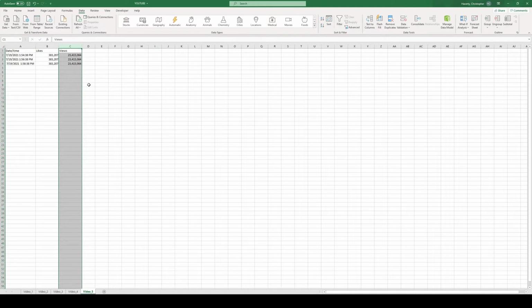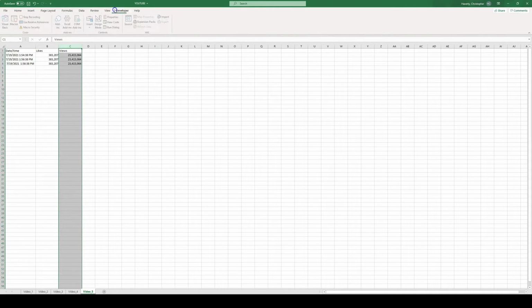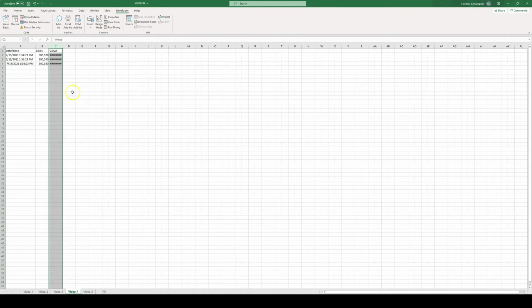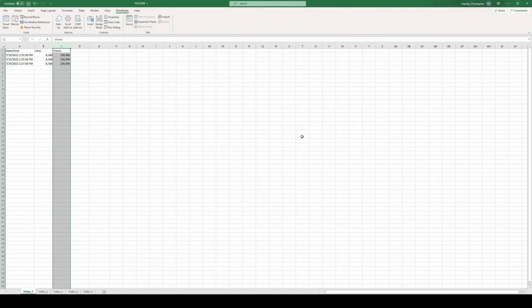And now that that's done, go back to the Developer tab and click Stop Recording. And that's your first macro done. Now that that's done, we can move on to our next one, which is going to be setting up the graphs for each one. Now, in this case, we're going to do a different macro for each video.